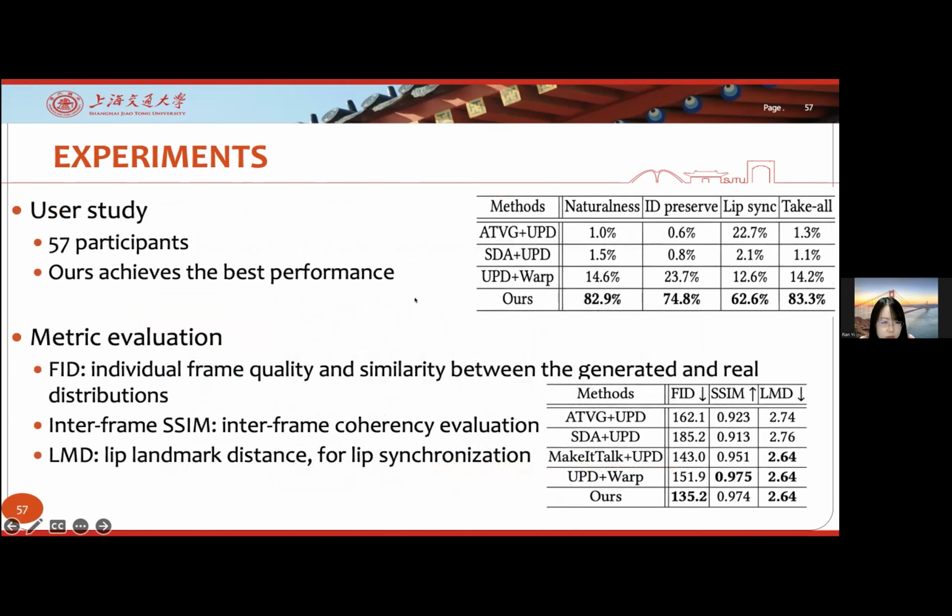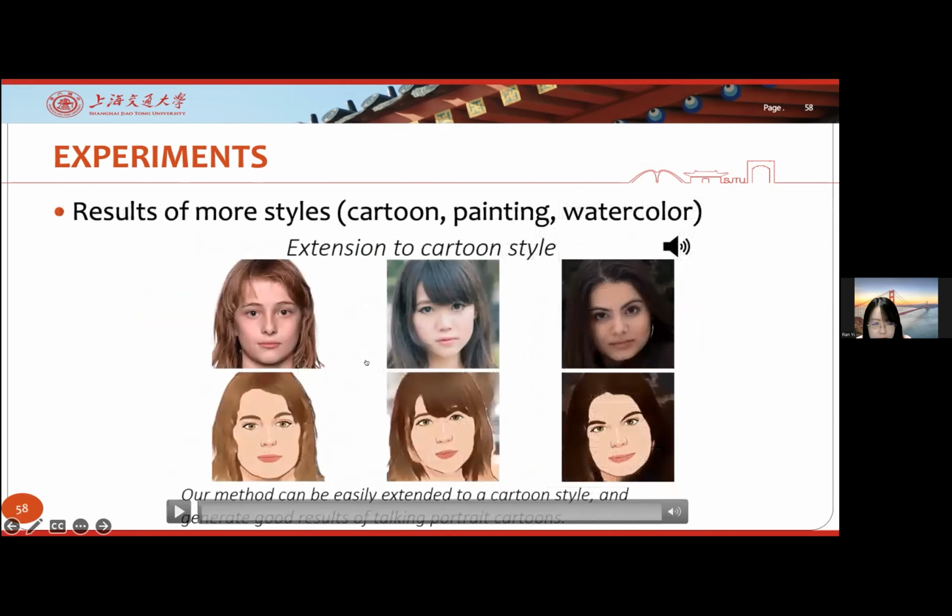And here are some quantitative comparisons. We conduct a user study and also use 3 metrics to compare with the baseline methods. And here shows results on other styles containing cartoon, painting, and watercolor.